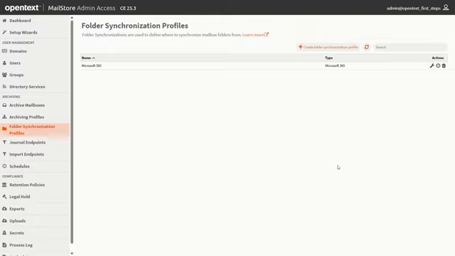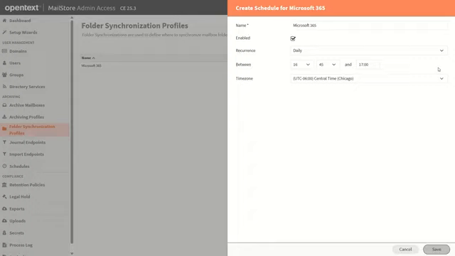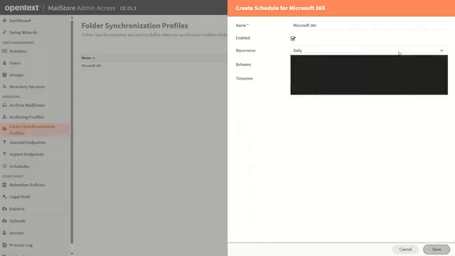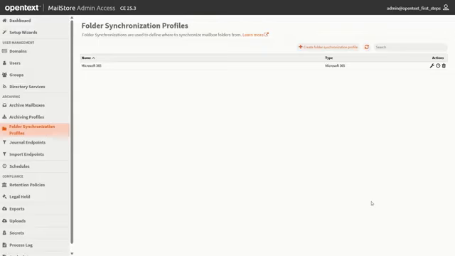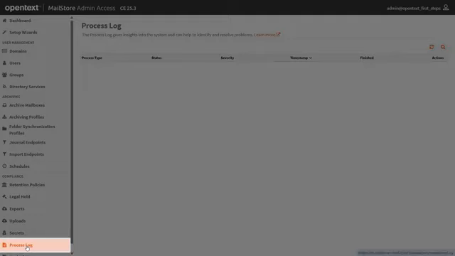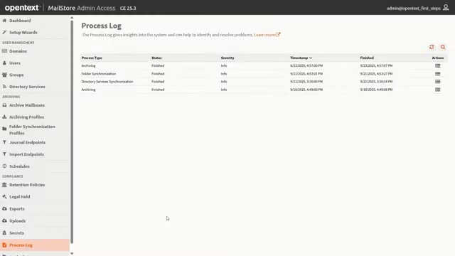The last step is to create a schedule to run the folder synchronization. Click the clock icon. Select the recurrence. The folder synchronization should be set periodically. Click Save. The schedule will now be executed at your selected time frame. A log for all scheduled executions can be found in the Process Log section.